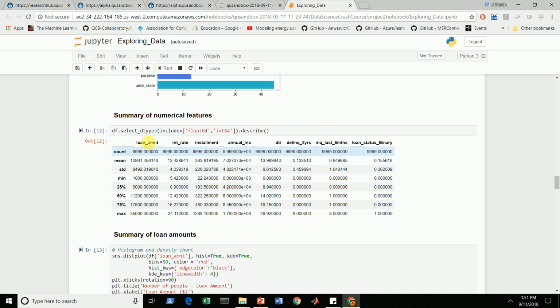So you can see that, for example, people are on average borrowing around $12,800 with a standard deviation of close to $8,500, which means that, if you assume that the data is normally distributed, 68% of the people are borrowing anywhere between $12,800 plus or minus $8,500.